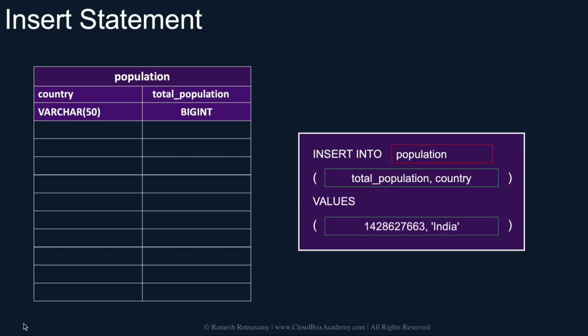So we need to specify the population value first in this example and then country second like this. Execution of this statement will insert the population of India into the table. It's also equally valid to omit the column list from the insert statement. If you omit the column list, the database engine will take the column list from the table definition. So the order of values will have to match the table definition.